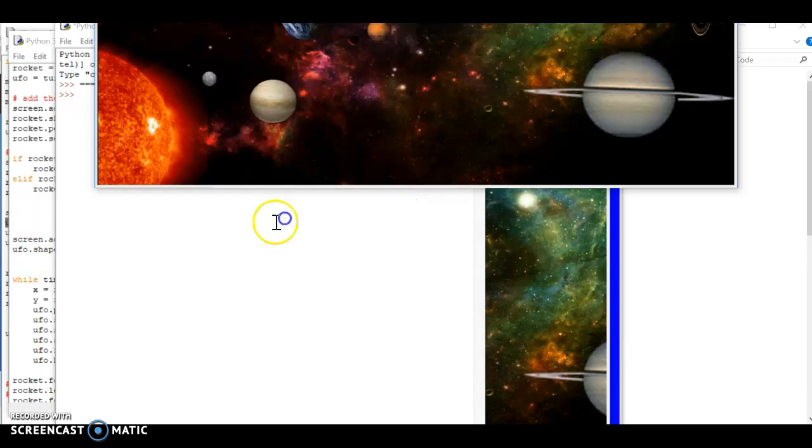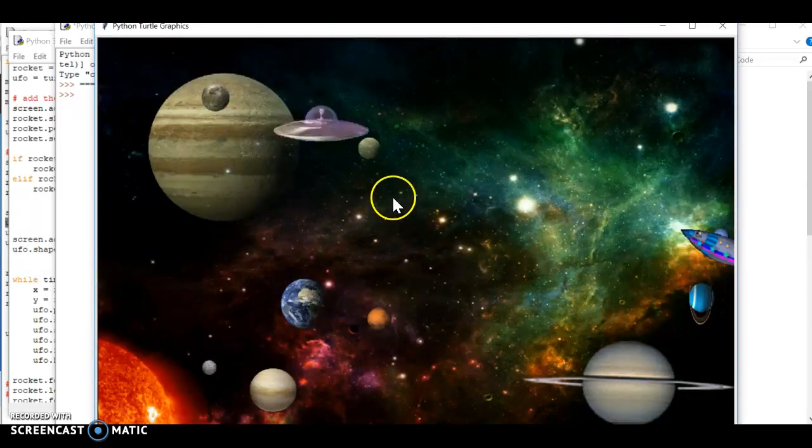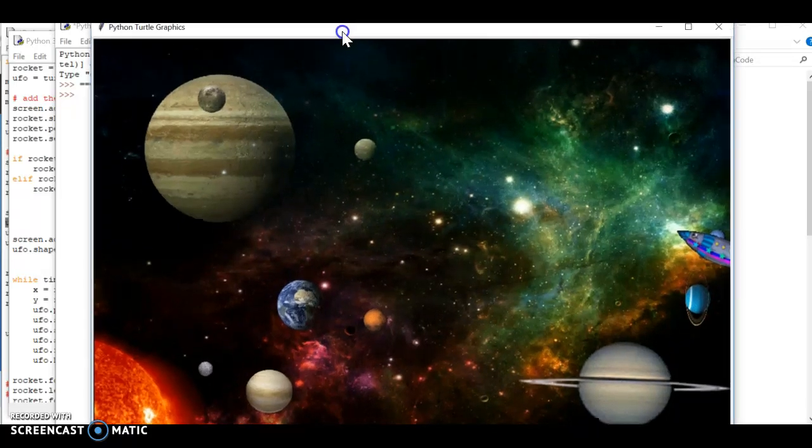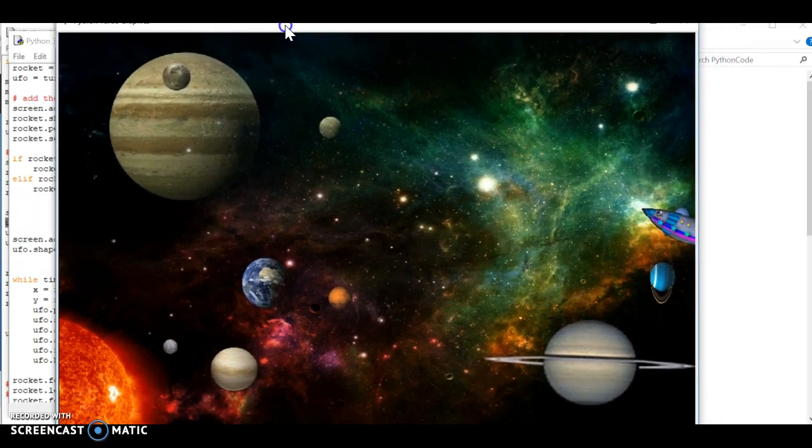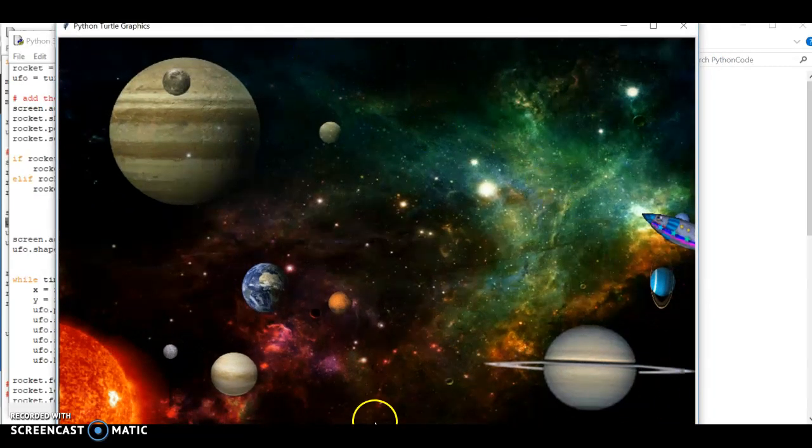Come on, get down here. There we go. Can you see the little UFO? He's randomly just appearing on my screen somewhere. Of course, the 1000 is off the side of my screen here. You can see him randomly appearing, spotting and jumping around.